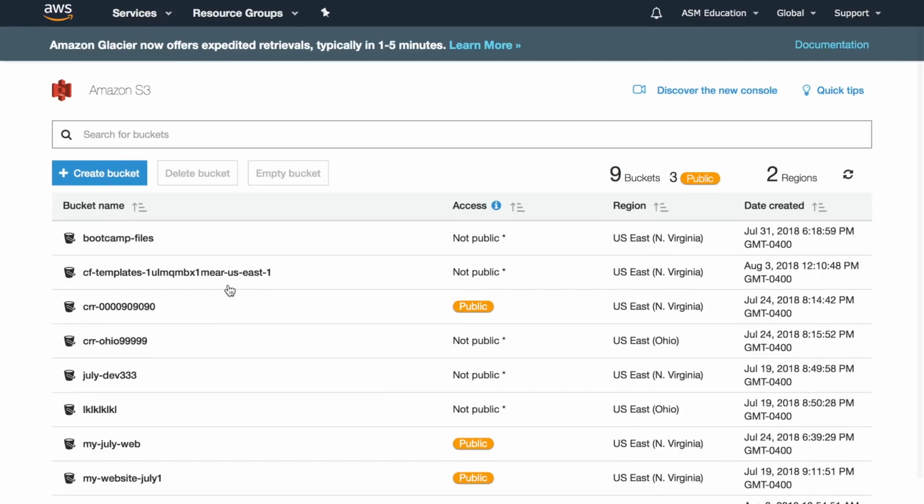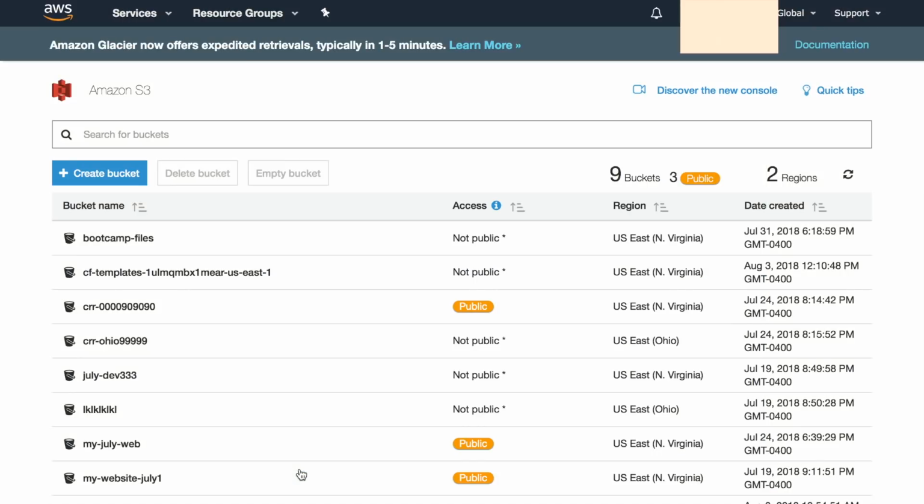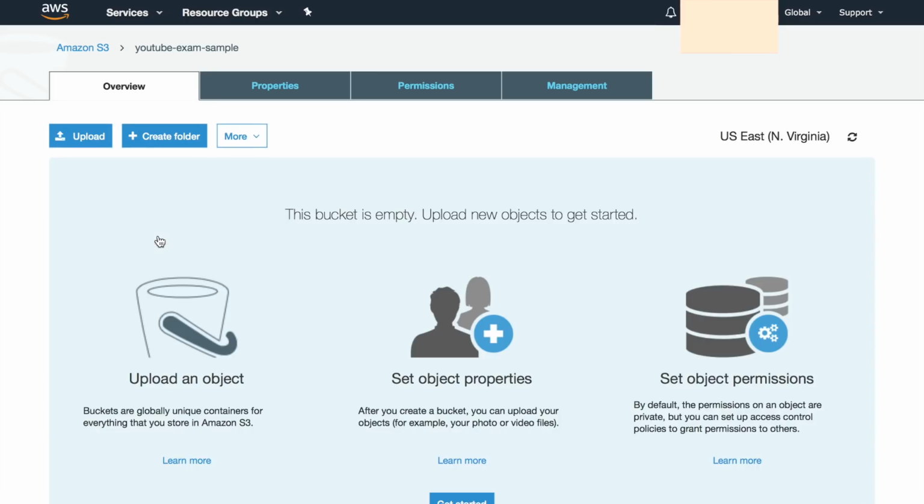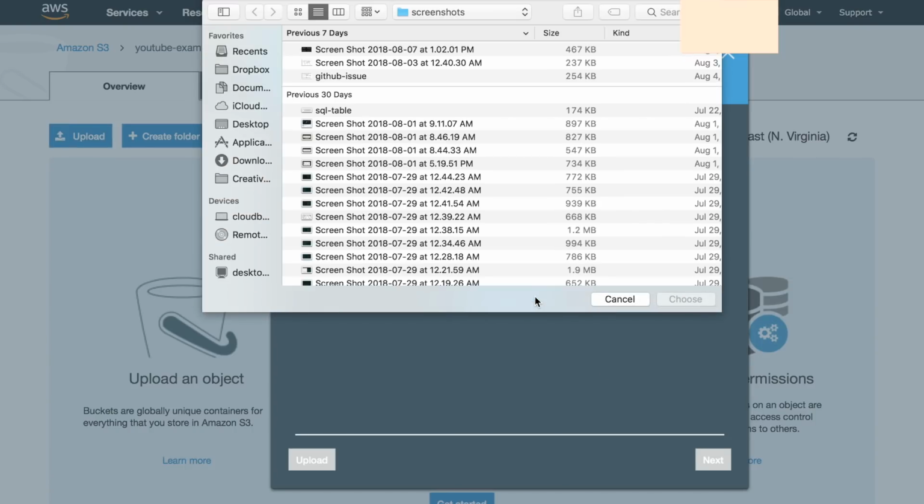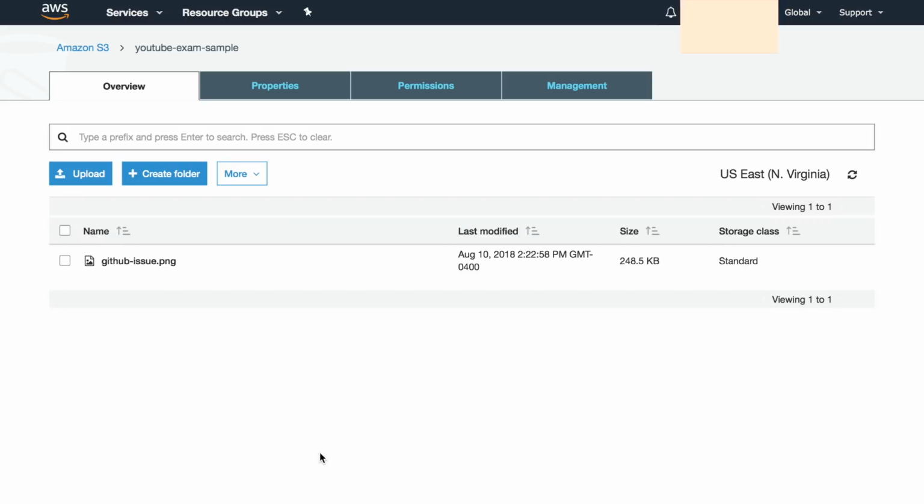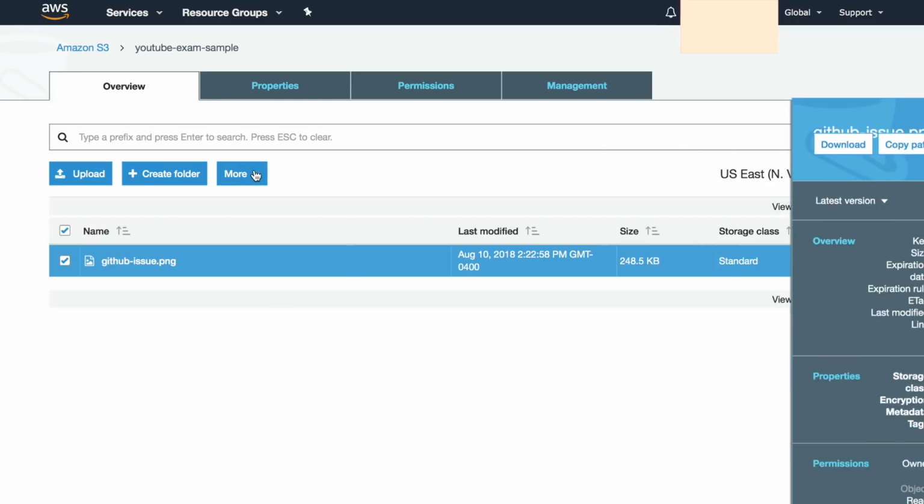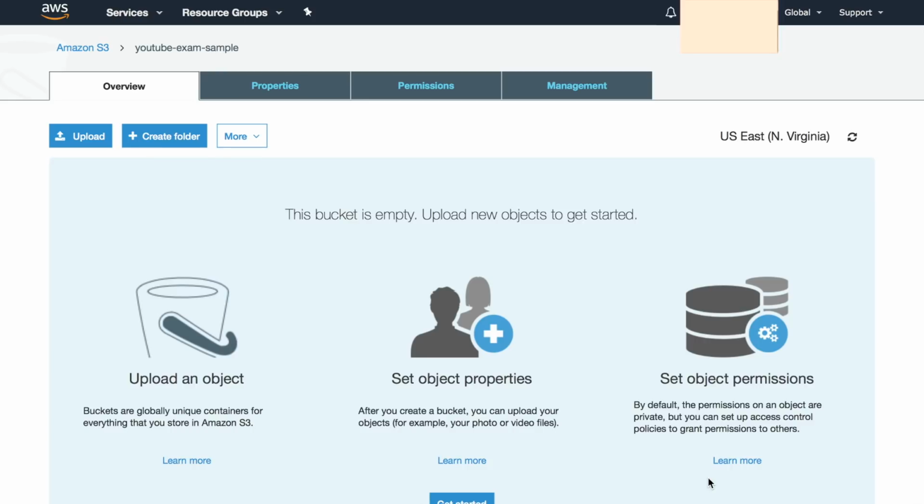So I'm going to create a bucket. I'll call it YouTube exam sample, and then I'll just create this bucket with all the default options. Then I'll go into that bucket, YouTube exam sample, and upload a file. So I have this file in my S3 bucket. If this is a normal bucket and I select this and delete, right, it's gone forever. There's no way for me to retrieve that because it is actually deleted.